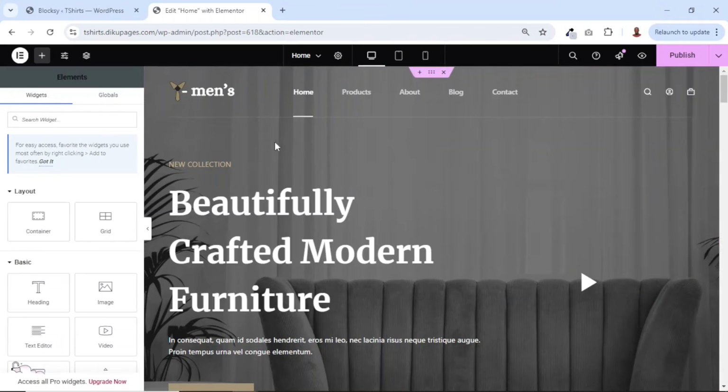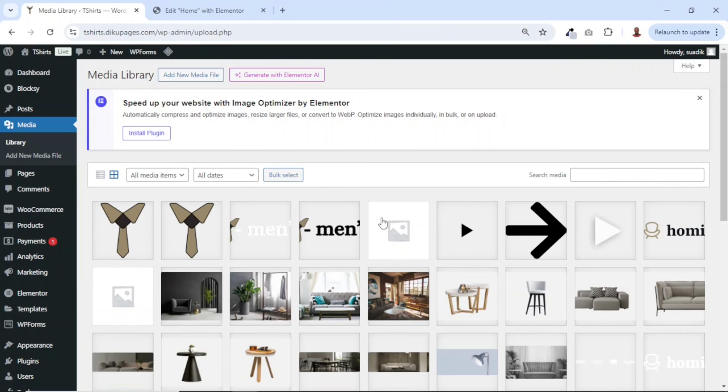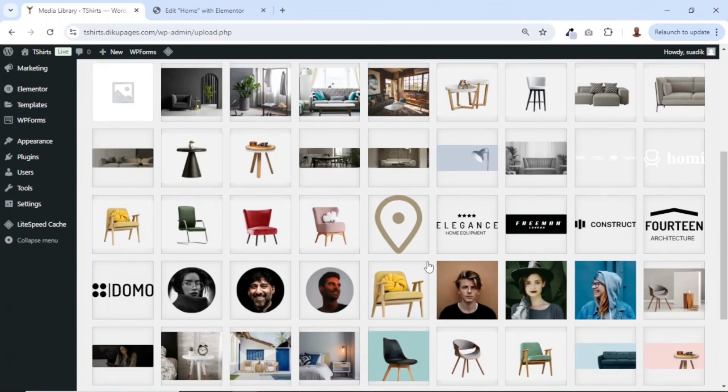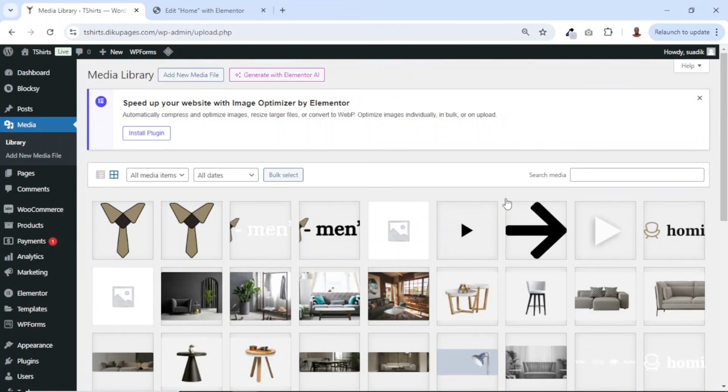The first thing I'm going to do is take off the background you see right here. And before I do that, I'll come back to the backend of my website. Then I go over to media. And right here, you see some of the images we already added. And the rest of the images you see here come with the starter template we have imported.